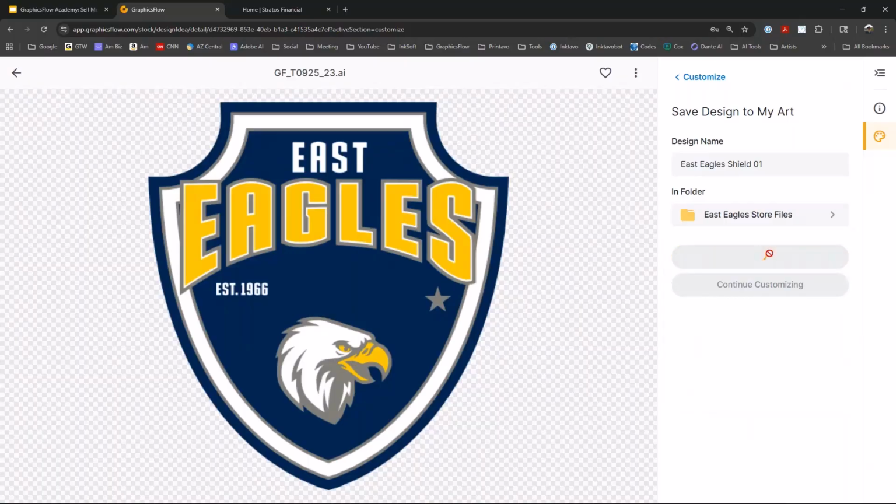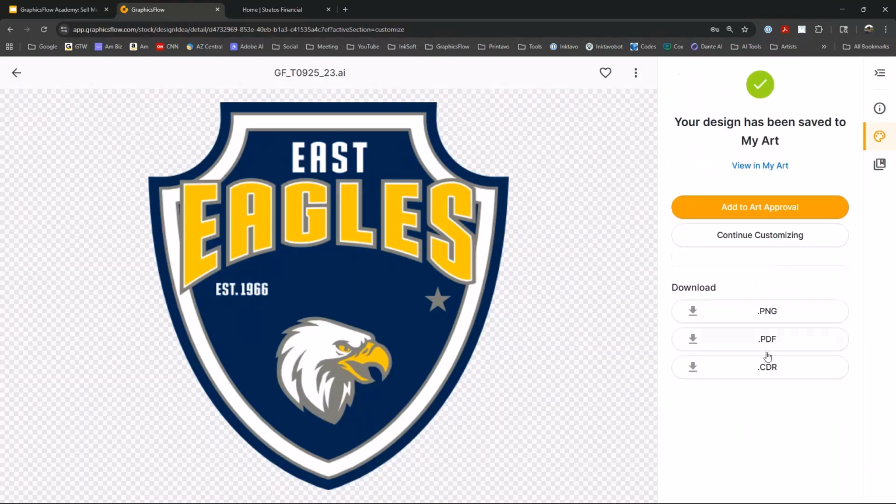And then from here, if I wanted to, I can download a CDR file, bring it into Corel. I can download a PDF file, fully editable vector file, bring it into Illustrator. But what I'm going to do is I'm going to download two files. I'm going to download a PDF, and I'm just going to put it in my downloads folder right here. And I'm also going to download a PNG right here. And we're going to put that in the downloads folder too.